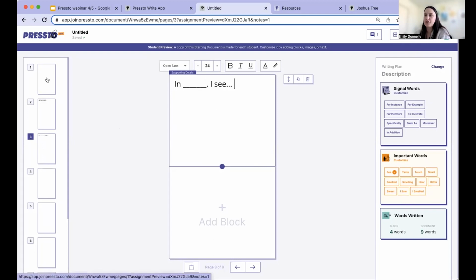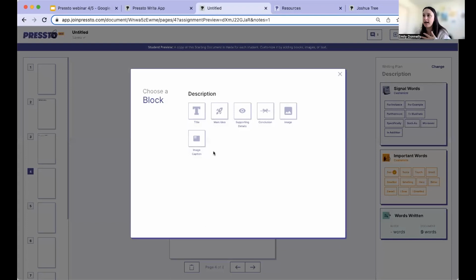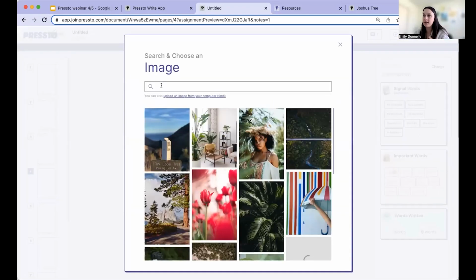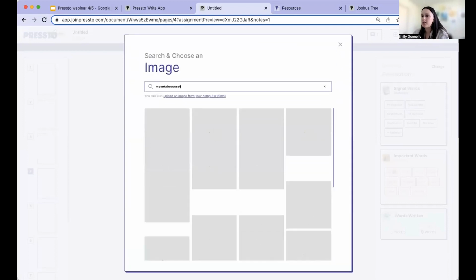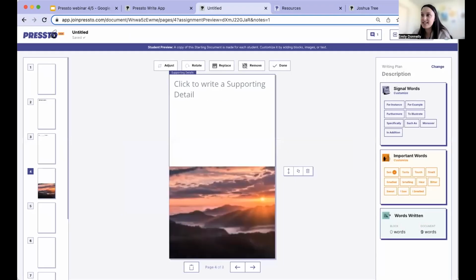Another way you can scaffold this document for students is to add images. So maybe you're doing this assignment a little bit different. Maybe you want to add an image that students are actually going to describe rather than answering that prompt about a place they choose. Maybe you'll give them some images. So I like mountain sunset. You can imagine that students would be able to take this image and describe it in a lot of different ways. What do they see? How would it feel to be there? What might they be hearing? So you can go ahead and add images for students to respond to if you'd like.